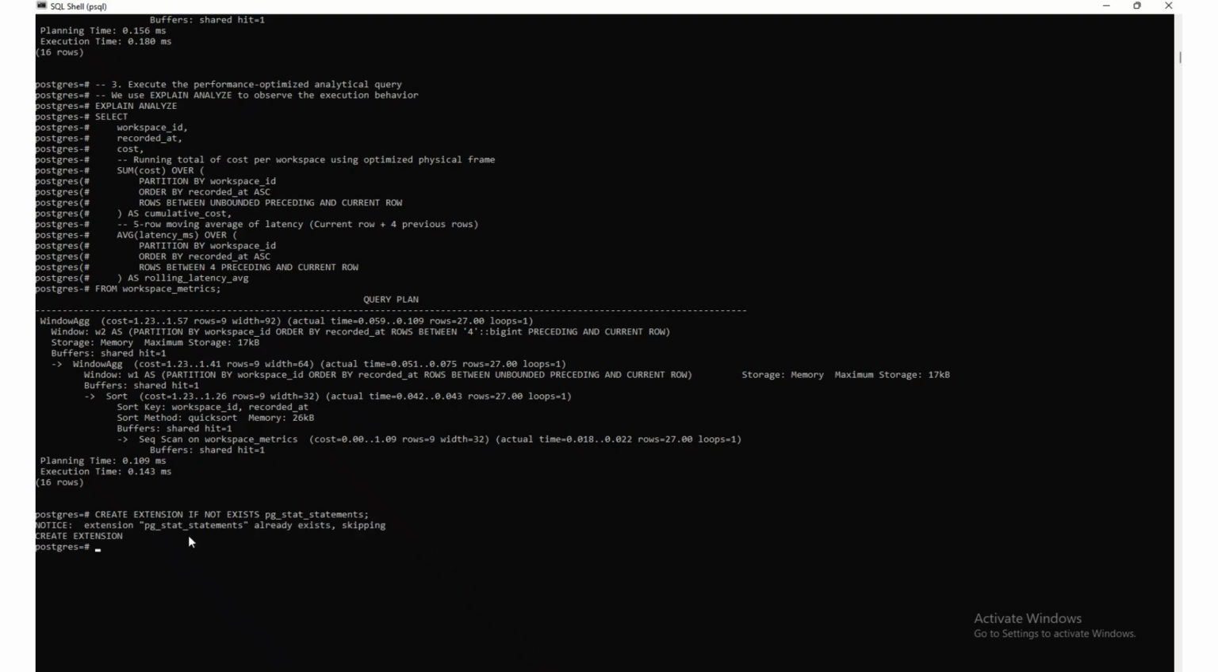So as you can see, this extension already exists because I have earlier created this. The second task for you is to build a simulation table called ai_agent_memory and populate it with seed data. So let's see how you can do that. But before that, once this pg_stat_statements extension is created, you need to make sure that you clear any existing telemetry or log data so that our experiment metrics are clean.